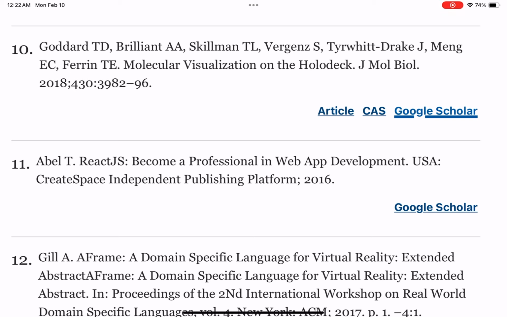Gil A-Frame, a domain-specific language for virtual reality, Extended Abstract. In Proceedings of the Second International Workshop on Real-World Domain-Specific Languages, Volume 4. New York, ACM, 2017. p. 1-4. Krzywinski M., Schein J., Birol I., Connors J., Gascoyne R., Horsman D., Jones S.J., Marra M.A. Circos, an information aesthetic for comparative genomics. Genome Res. 2009;19:1639-45.